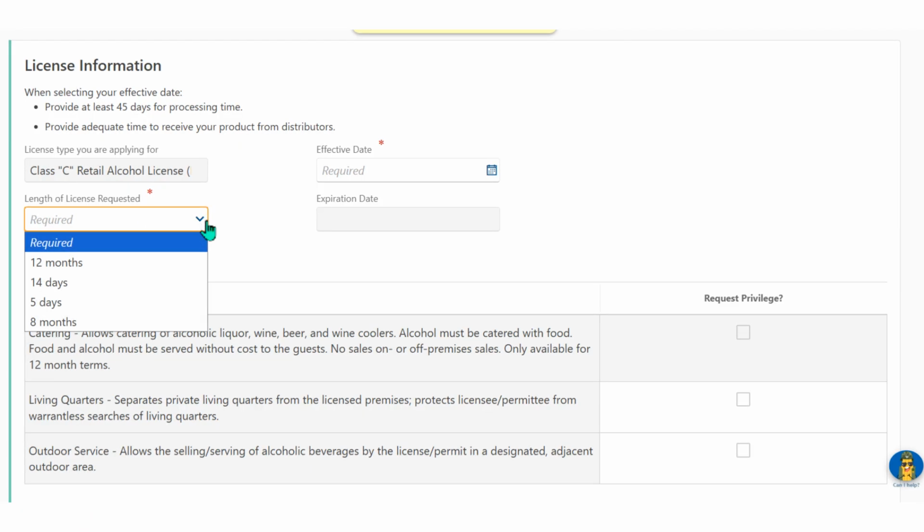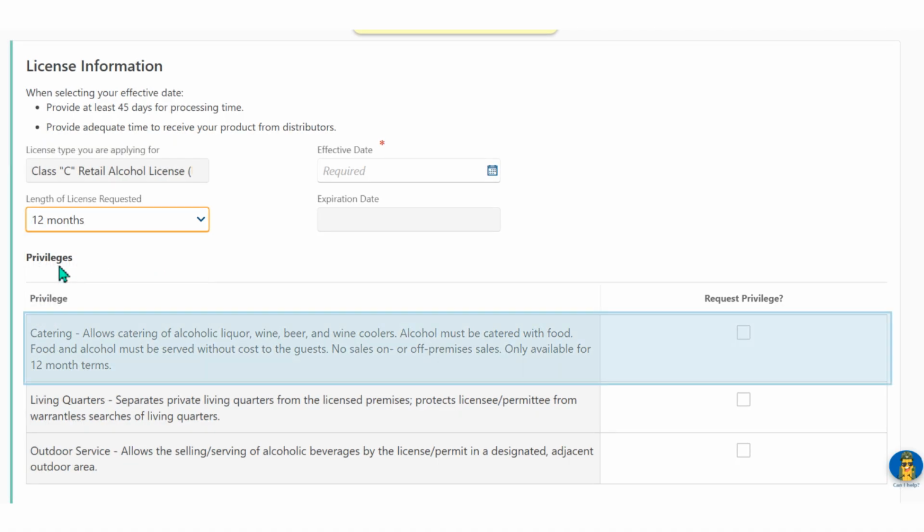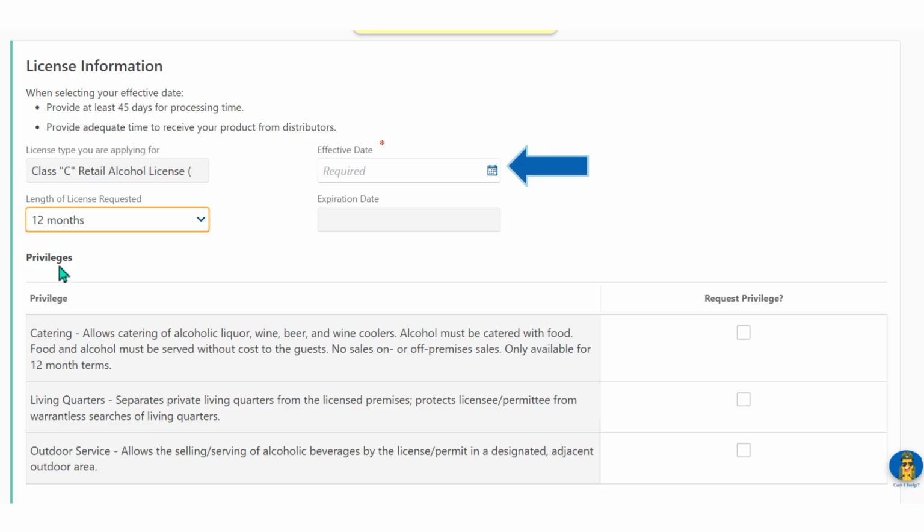The available options will match the license type you've chosen. Shown here are the options for the Class C retail alcohol license. I will select the 12-month request. This selection has now opened my ability to select the catering privilege, which was previously grayed out. I will now select an effective date for this license, which will auto-populate the expiration date based on the length of the license I selected.